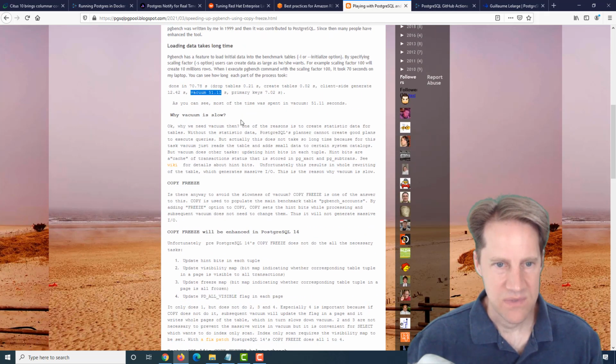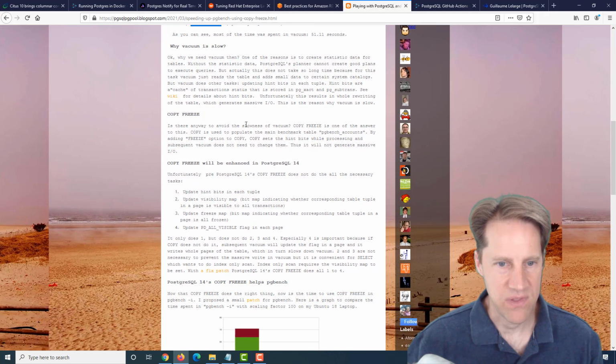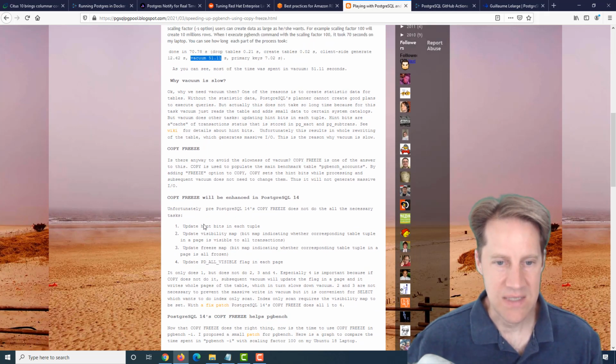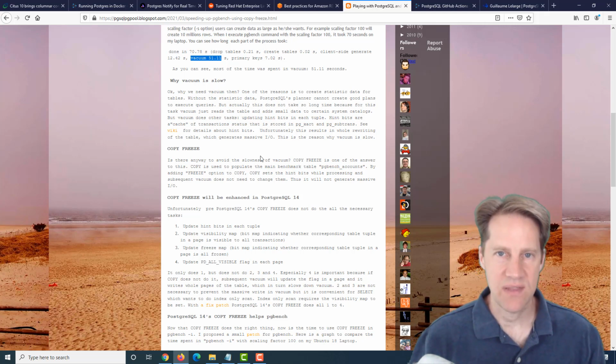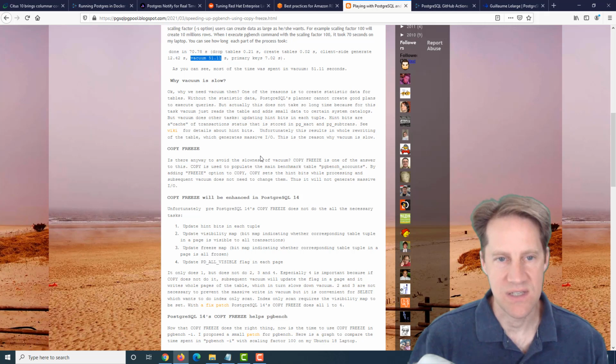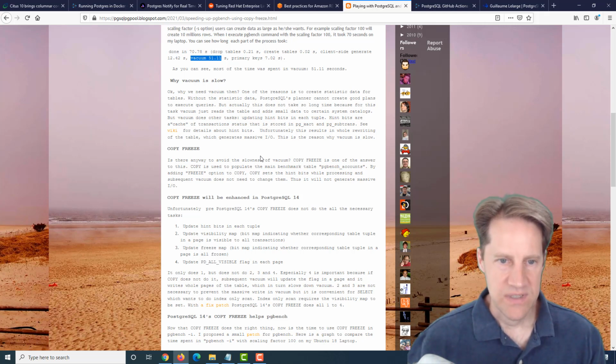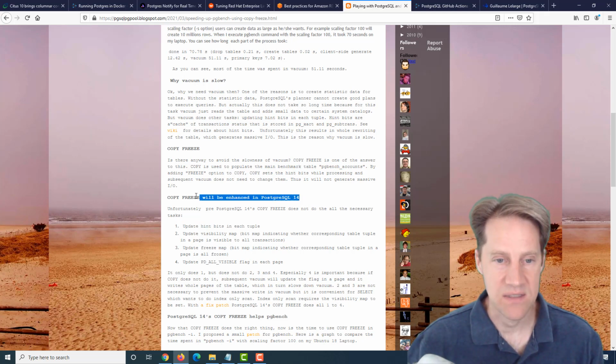Well, vacuum takes a while because it does a number of different things, such as update the hint bits on each tuple, update the visibility map, update the freeze map, basically do things to make sure that the table's optimized for doing queries as fast as possible. But there is an alternative, and that is copy freeze, but it only does the first required thing that vacuum does, but not the others. But according to this post, copy freeze will be enhanced in Postgres 14 to do all of these things.